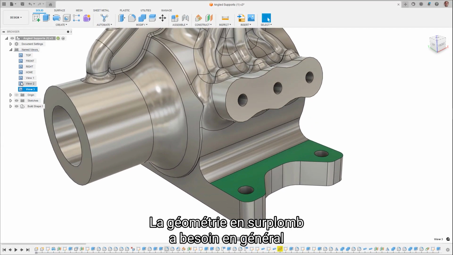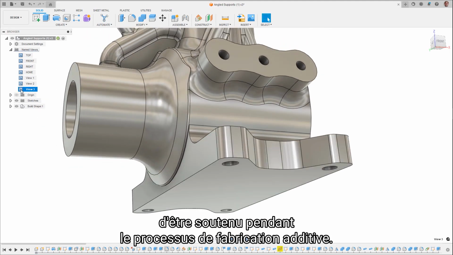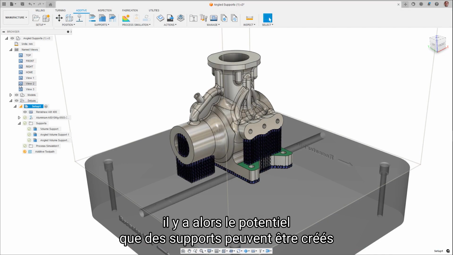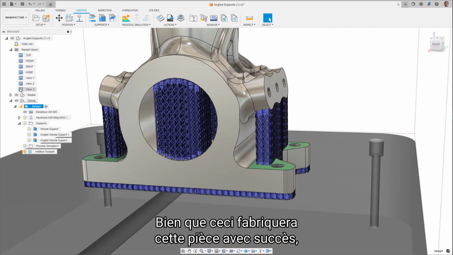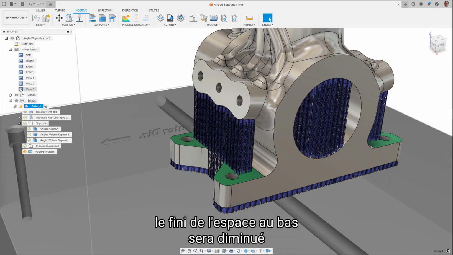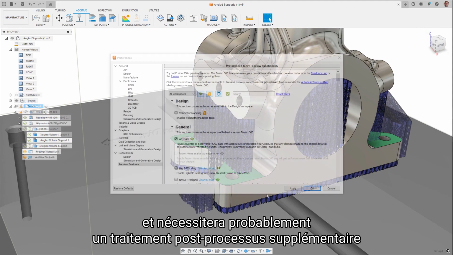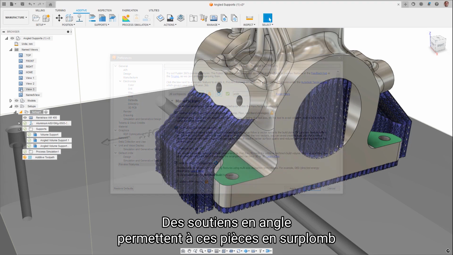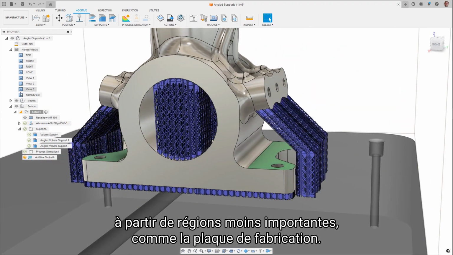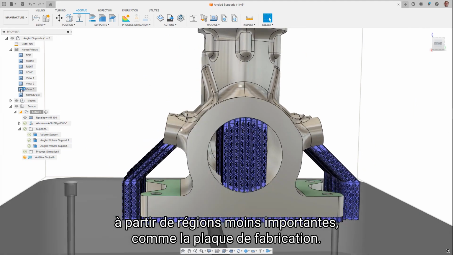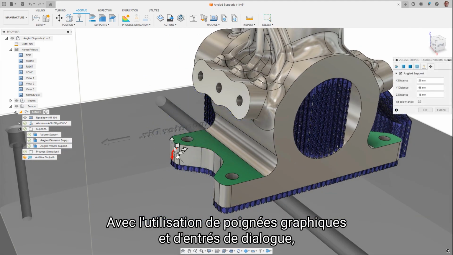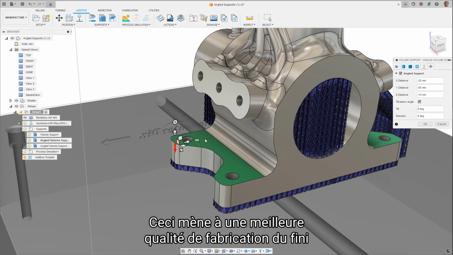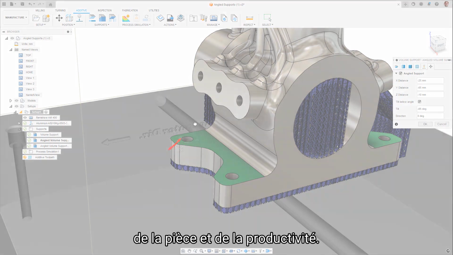Overhanging geometry typically needs to be supported during the additive build process. If there happens to be part geometry below this overhang, then there's a potential that the supports can be created between these two areas. While this will build the part successfully, the finish of the lower area will be decreased and most likely require additional post-processing to remove these supports. Angled supports allow for overhangs to be supported, but instead be created from less important areas such as the build plate. With the use of graphical handles and dialog inputs, the location and angle of these support structures can easily be defined. This leads to increases in the quality of the part build finish and productivity.